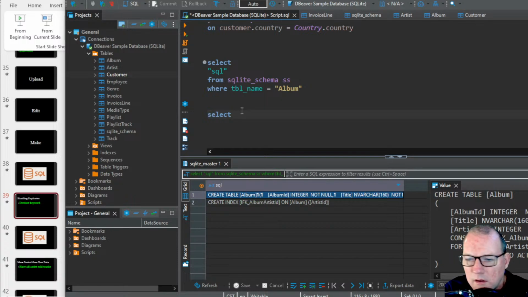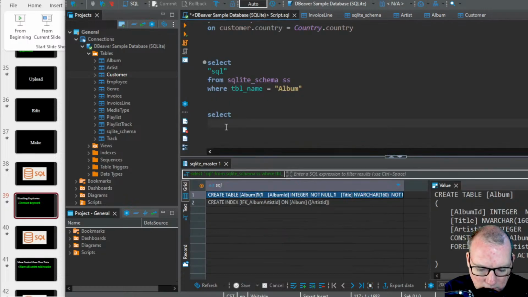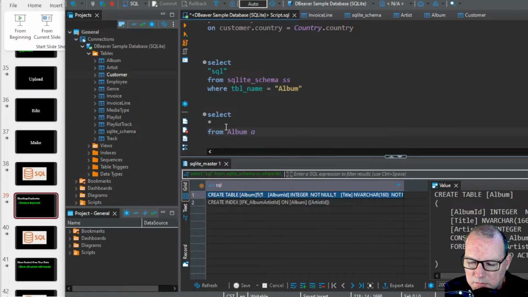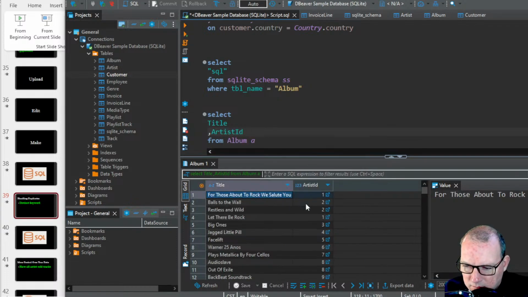Select star. Actually, here. Artist ID. Yeah, from album. Select star. Not that. Star from album, and then we run. Bingo. So let's go title, and artist ID. Let's run that. Bingo.